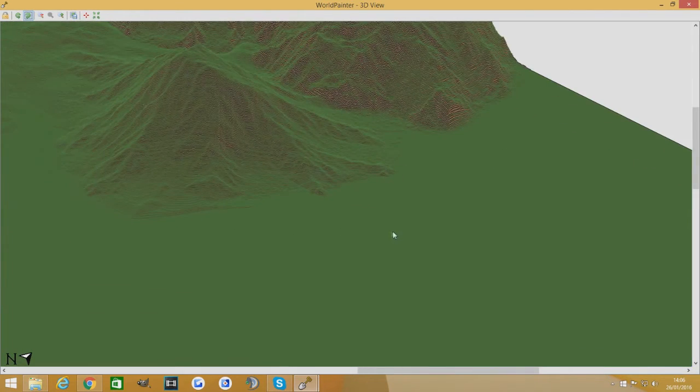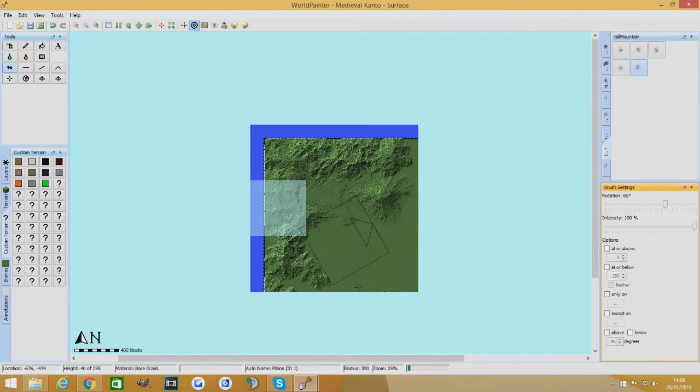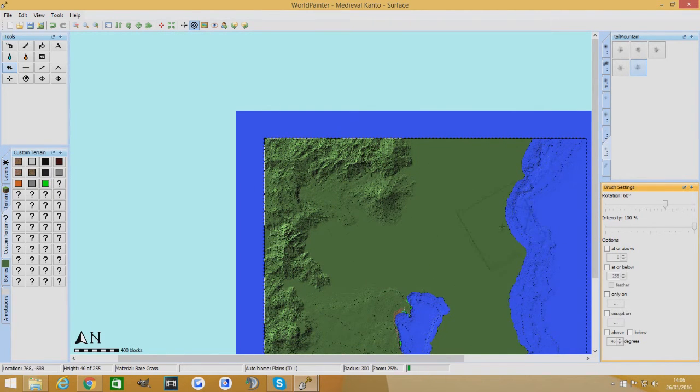And I tried to get Mount Moon as close to the middle as I could, if you see on here, without being too overpowering, because Cerulean City is going to be quite far over here, so that you don't have to walk forever to get to Bill's Lighthouse. That's going to be about this area.